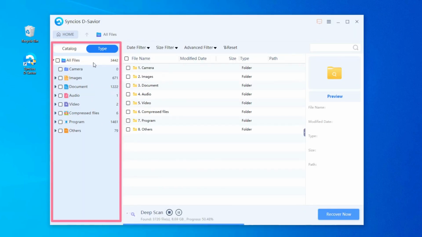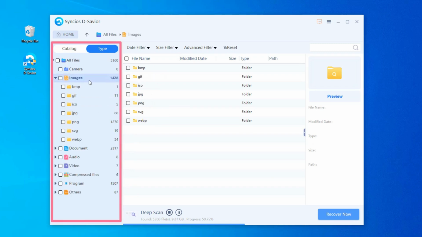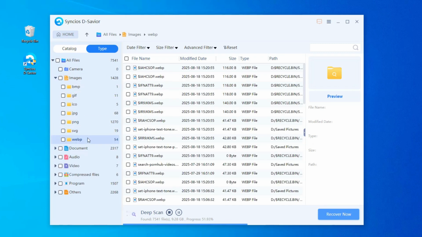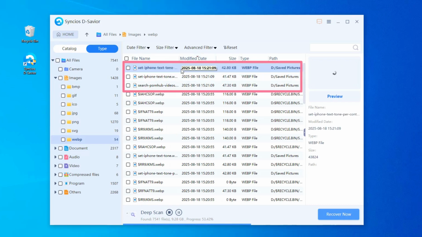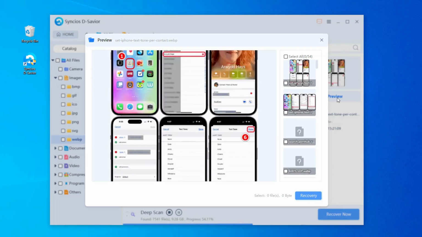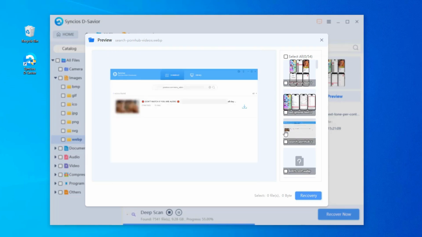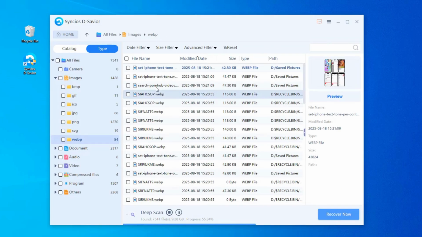During this process, you can search for your deleted files by catalog or type. Filter the images by format and date, and I can easily locate them. Next, I click the Preview button to preview and confirm that they are the permanently deleted files I want to recover.